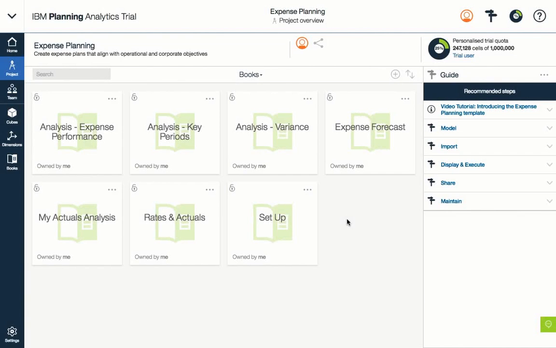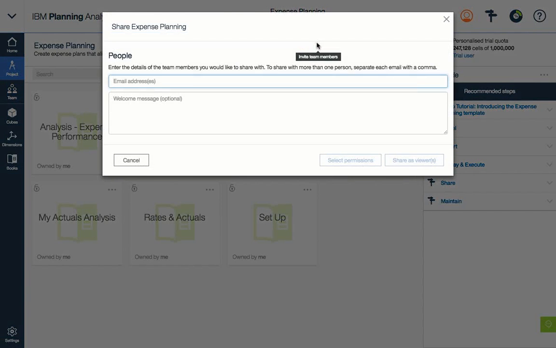The final step I'd like to explore with you is the ability to share your project. So we are able to involve other people by moving over to the right hand side and clicking team, or indeed we could do that at the top here and invite team members. It has exactly the same outcome.